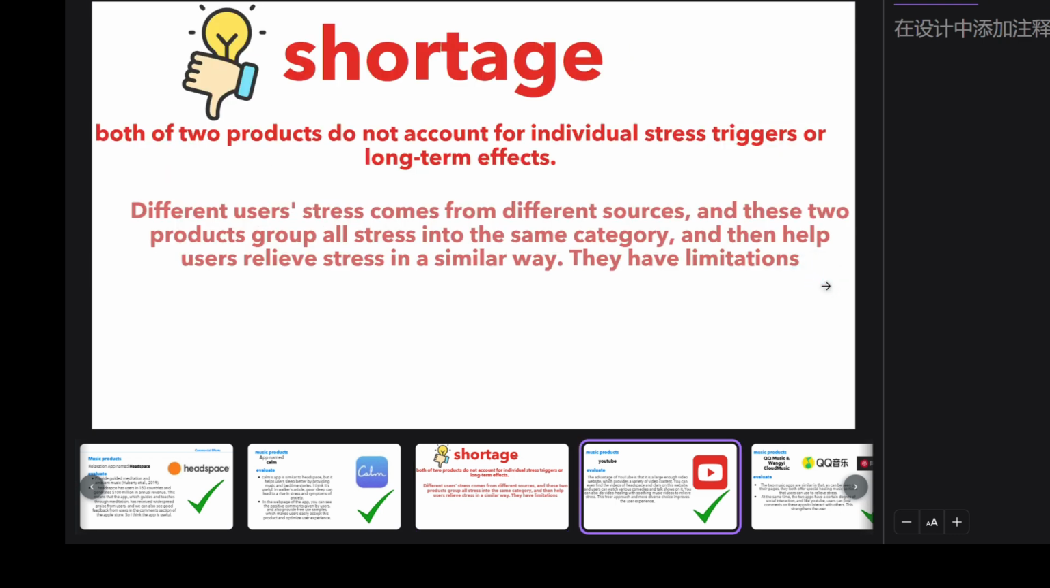But both of the two products also have some shortcomings. The most important thing is these two products do not account for individual stress triggers or long-term effects. Why? Because different users' stress comes from different sources. But these two products group all stress into the same category, and then they use some similar way to help users relieve their stress. So I think both of the two apps have some limitations.